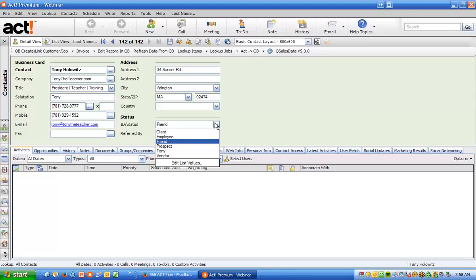But what I want you to notice is that every single one of these ID statuses has a unique first letter. The reason I do that is because it's very easy to input that information just simply by clicking on the letter. For example, if I clicked on the letter P when in this field, it would fill in prospect. Tony is there to illustrate a point.